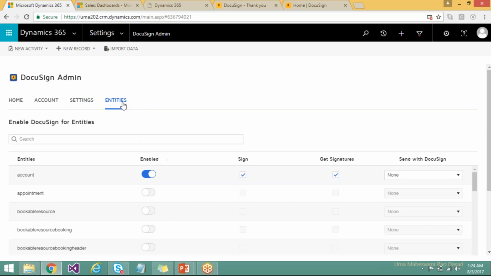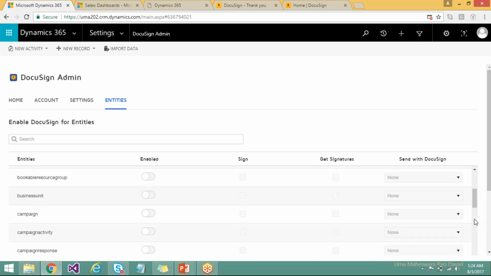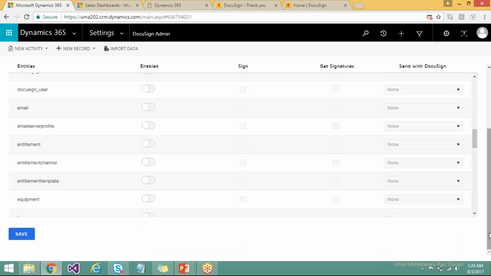By default, DocuSign is enabled for some of the out-of-the-box entities like account, contact, opportunity, lead and quotation. If you want to enable it for our custom entities, we can enable it here. And if you want to configure the DocuSign documents, we have the send with default option. If you select send with default option, documents will be sent from DocuSign. Like this we can configure and enable it.